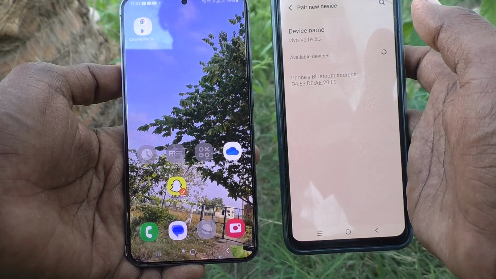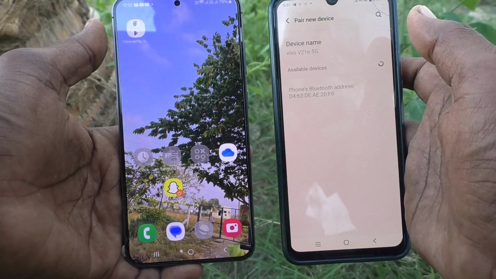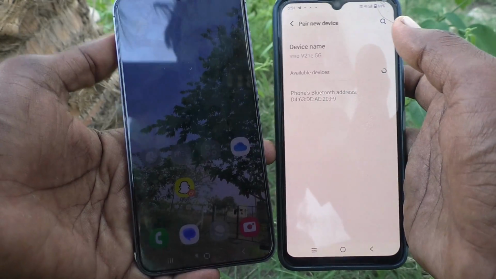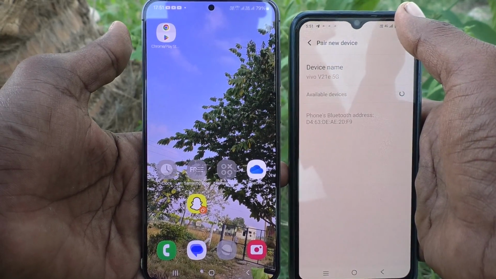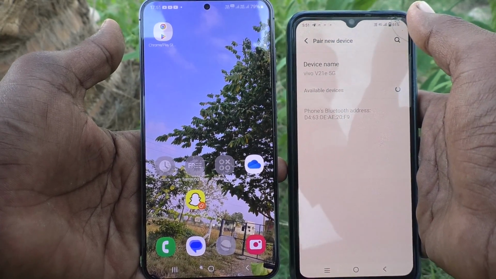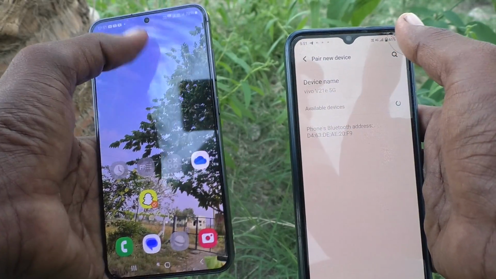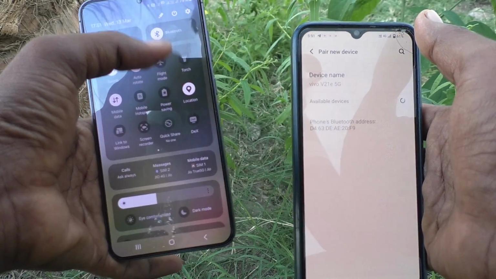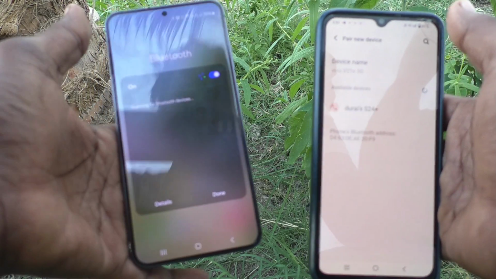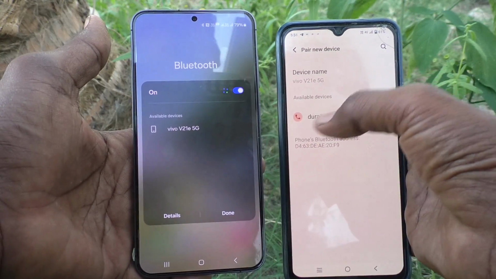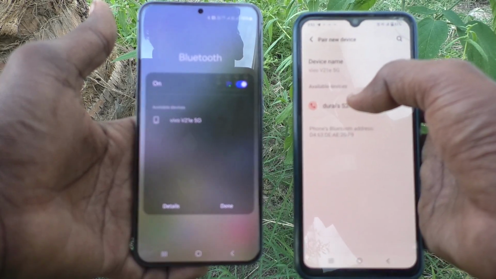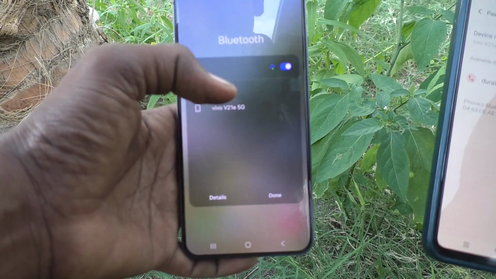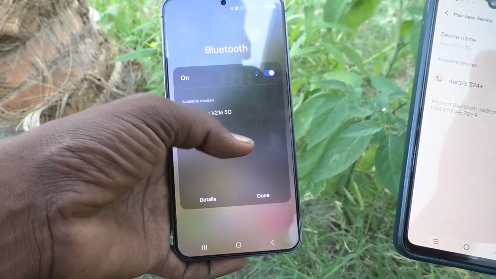Just wait, it is scanning. Yes, see here it is showing that Durais S24 Plus. Okay, this is the device name, that is the Bluetooth name of this S24 Plus.